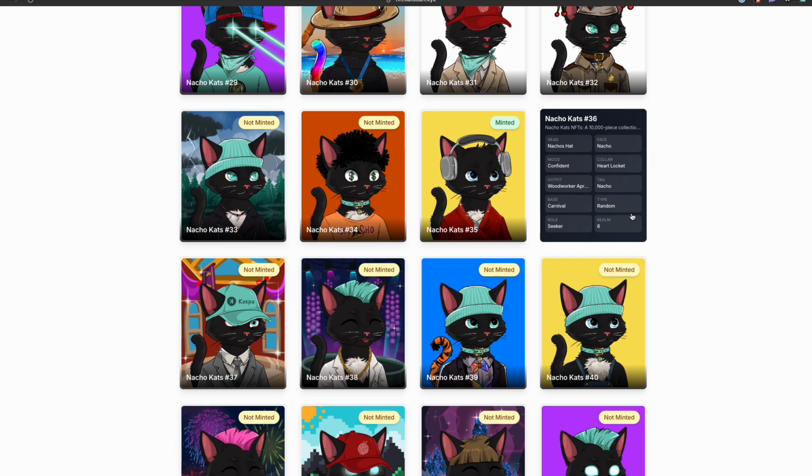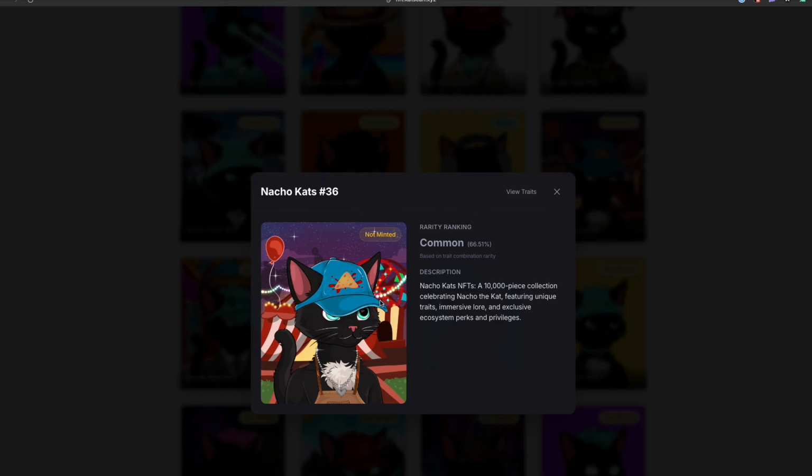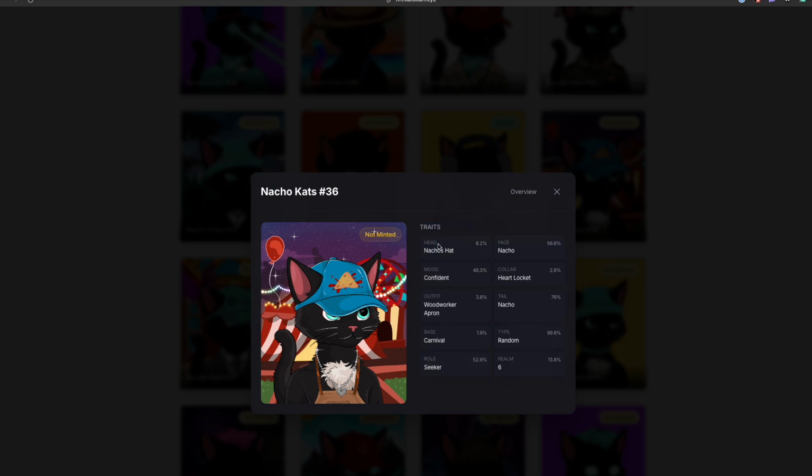So if you hover on any of these, you'll get a quick glance into the traits. If you click into one, you'll get a little bit more information and be able to understand some rarity rankings on the NFT overall, as well as the rarity rankings for NFT traits. So these percentages we see here are telling us how much of the collection has this trait. So out of the 1,200 NFTs in our release candidate trial test run here, we've got about 53% have the seeker role, whereas only 1.9% have our carnival background.